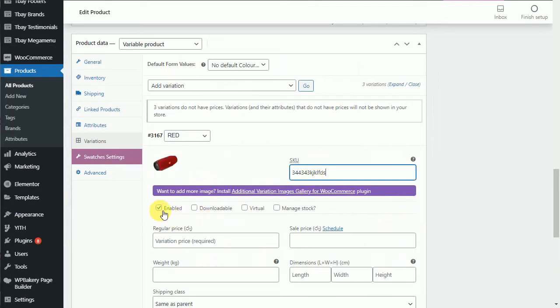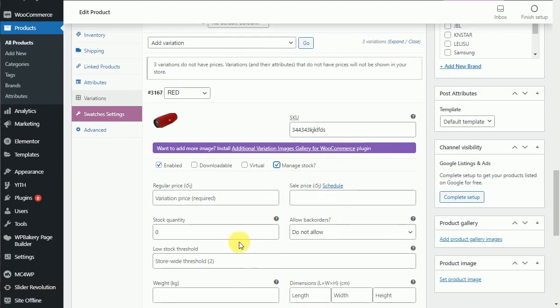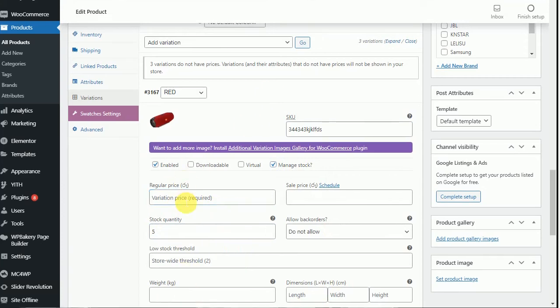So you can enable that one. If it is a downloadable product, that also you can see, virtual one, and you can manage the stock also here. When you're talking about stock, you can say that I have 5 pieces available in this, and the variation price. So that is very important. Also, the price of that particular product now is 2,950, and earlier it was around about 3,500.